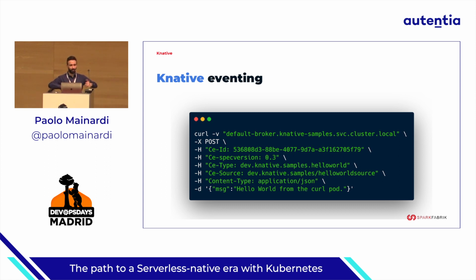Of course, in a real production, real business scenario, someone will generate the message in an automatic way, but for the sake of simplicity, that is the message that will come to the broker and then to your service.